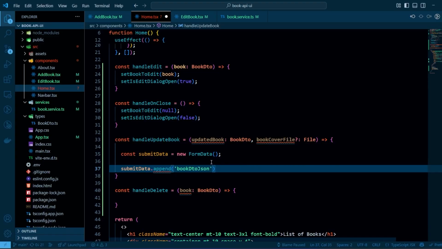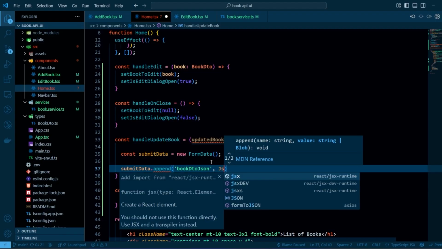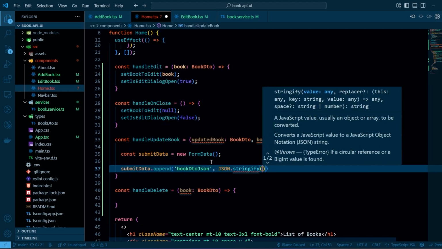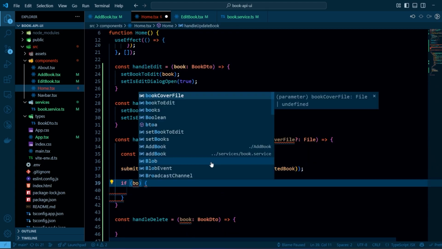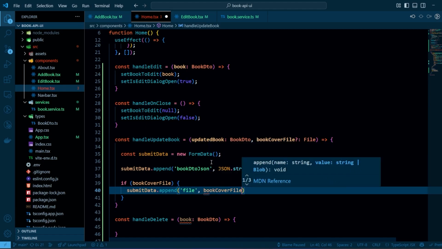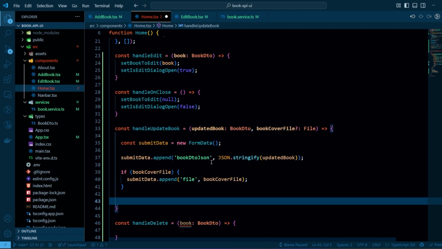So we will add this. We will add JSON.stringify, and we will have updatedBook. If the book cover file is there, then we will have submitData.append file as book cover file. Okay, and then we have to call an updateBook method.